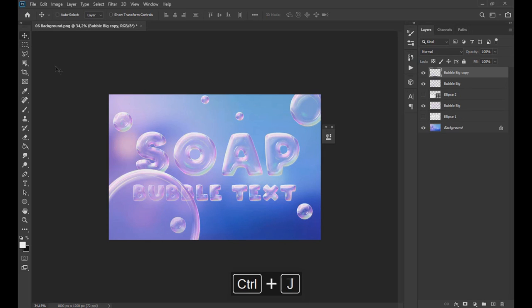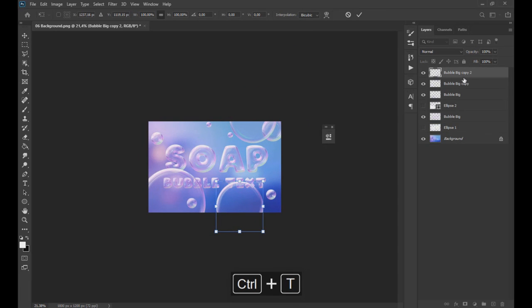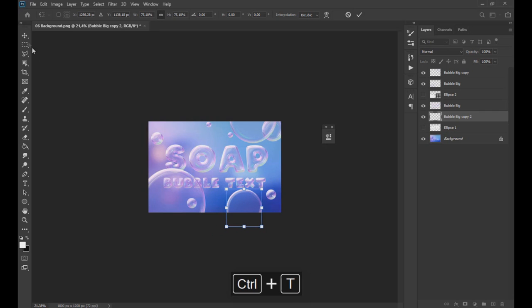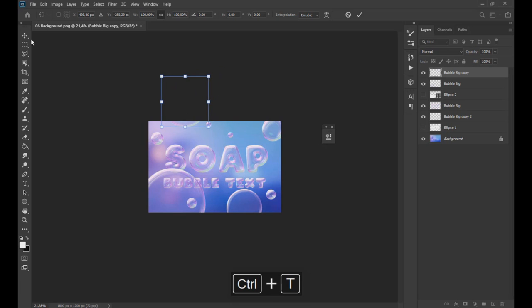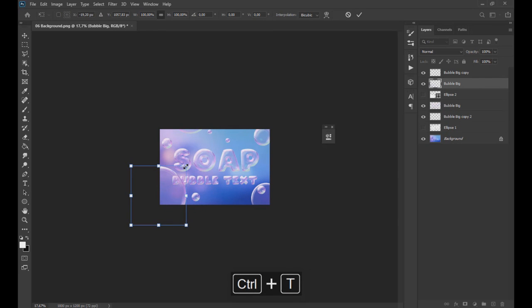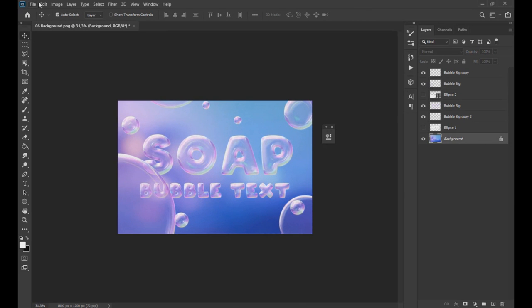After this, we duplicate the layer to create more bubbles as seen on the screen. Once this is done, we can consider the effect finished, but I will continue applying some final touches as I will show on the screen.